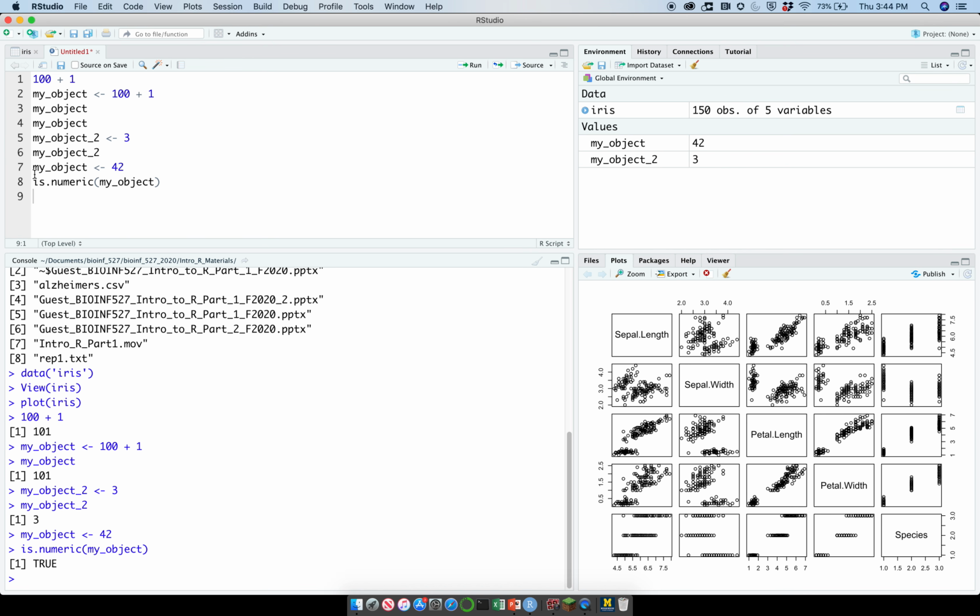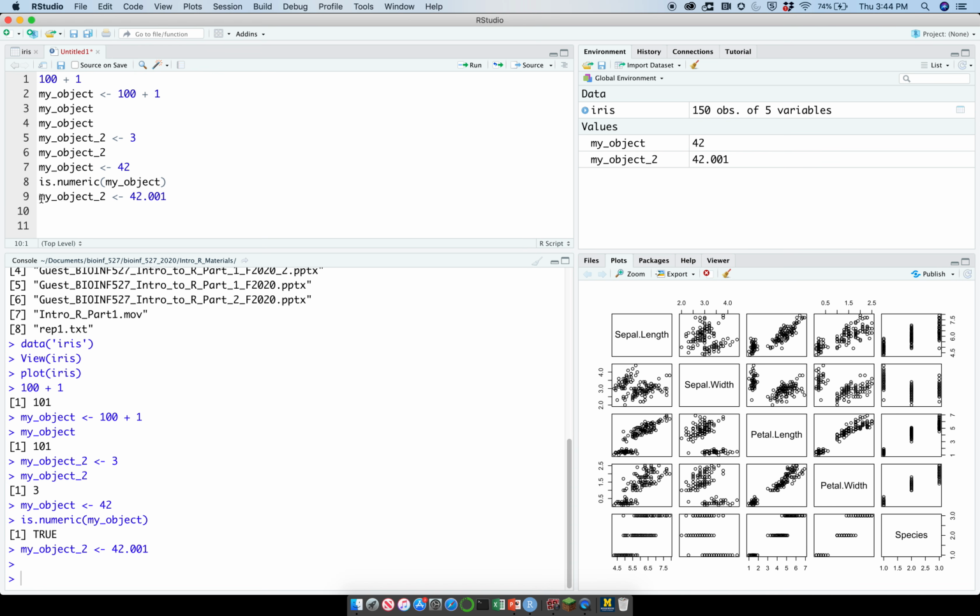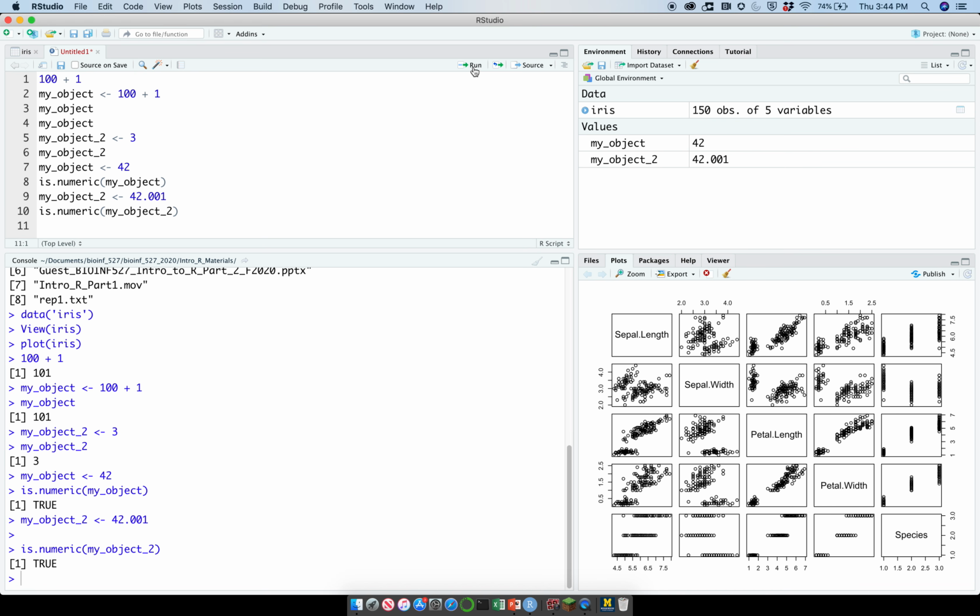Similarly, we can create an object and assign a float value to that. And we can say is.numeric on my object 2. If we run that, that will also be true. So those are both data of type numeric. That should be pretty straightforward, I think.